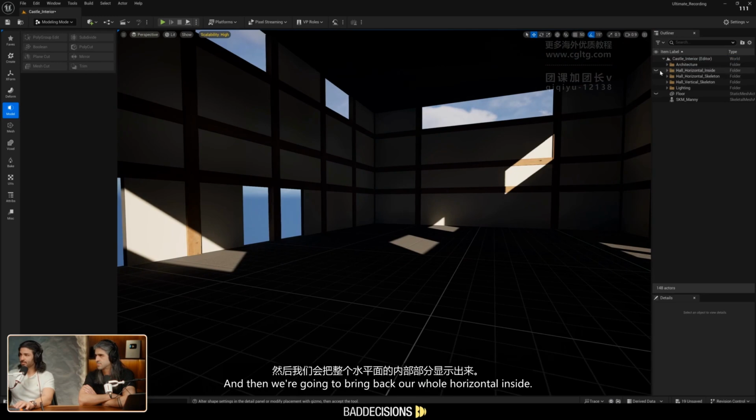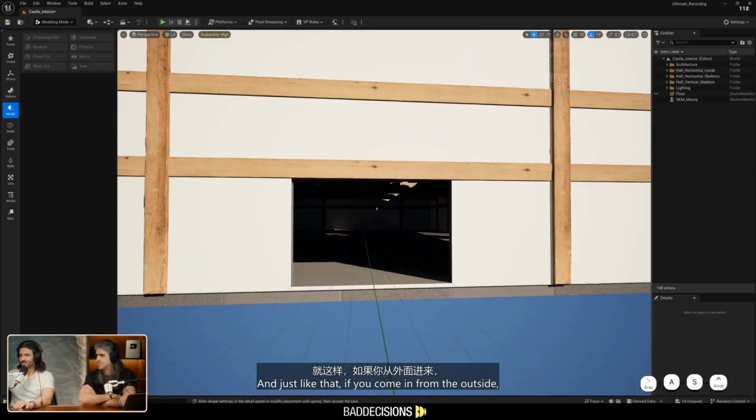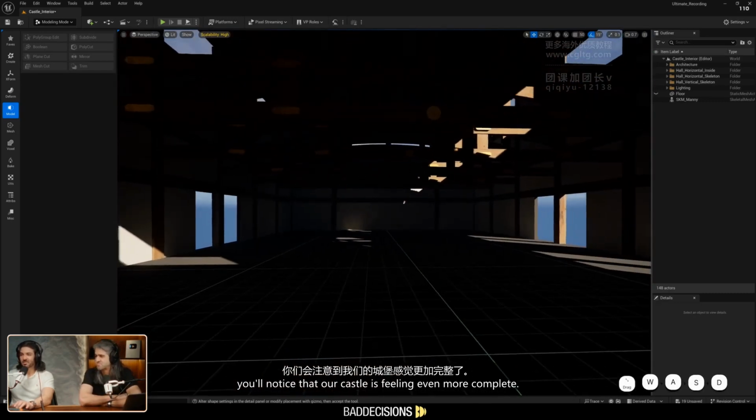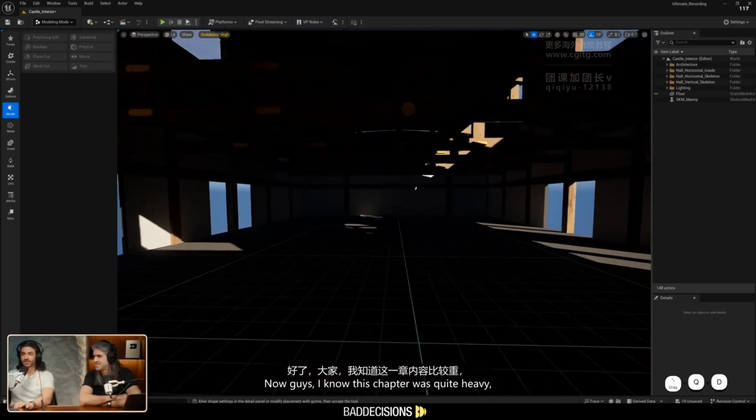And then we're going to bring back our whole horizontal inside. And just like that, if you come in from the outside, you'll notice that our castle is feeling even more complete. Yeah. Now, guys, I know this chapter was quite heavy, but you guys have actually reached the end.